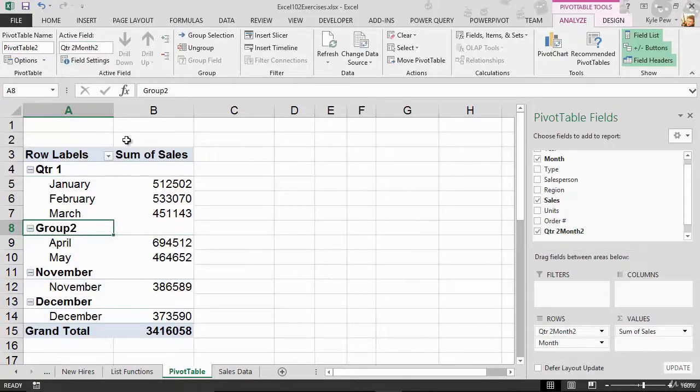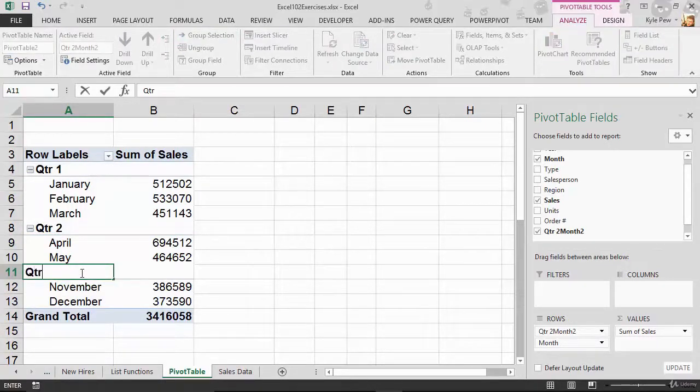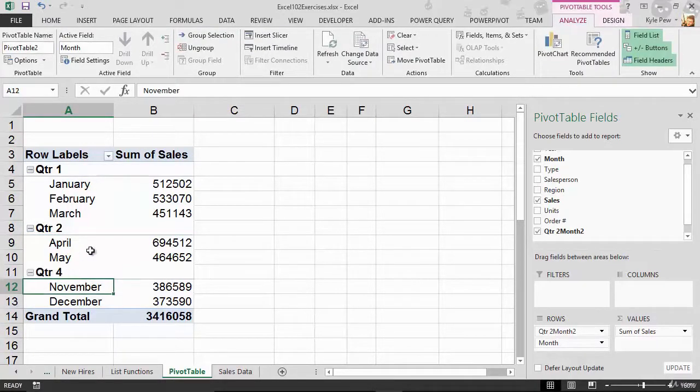and so on. Oh, make sure I'm actually typing inside there. Let's try that once again. QTR2, enter. There we go. And now I'm going to do the last one here. This will actually be quarter 4. So I'll get November, December there, Analyze. I'm going to group that selection, and I'm going to rename it here. So it's QTR4. And there we have it.